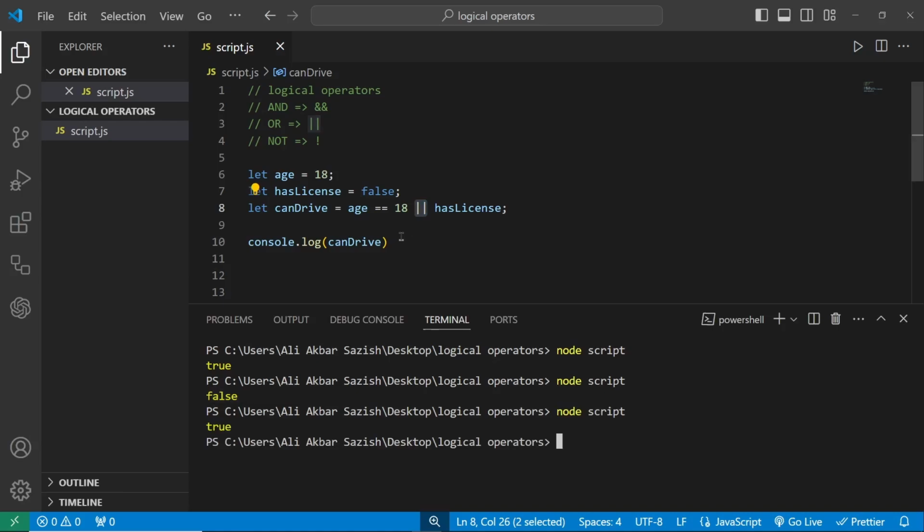It is simple to understand: this condition or this operand, or one of them is true, so the result will be true. If both of them are false, the result will be false. You can see now this condition and this condition, or this operand and this operand, are false. So in this case both of them are false, so the output will be false. Now we understand the AND operator and the OR operator, and let's see the NOT operator.